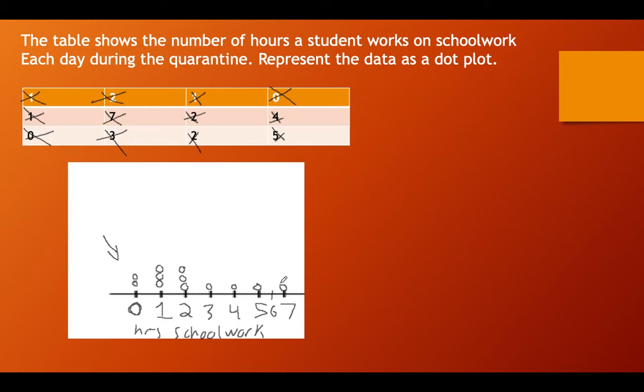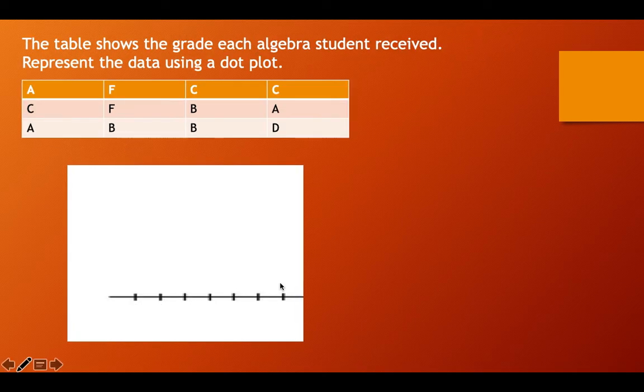From a teacher standpoint, maybe I want to know if I'm assigning too much or too little, and so I create a dot plot to see how many hours you guys are spending, so I know if the majority of you are spending too much or too little time. So there's tons of different applications for these dot plots. Okay, let's do one more.